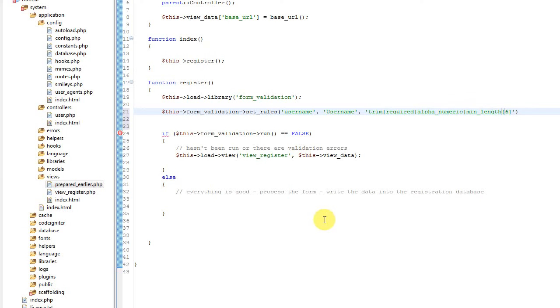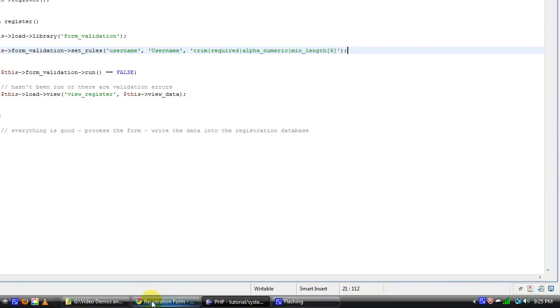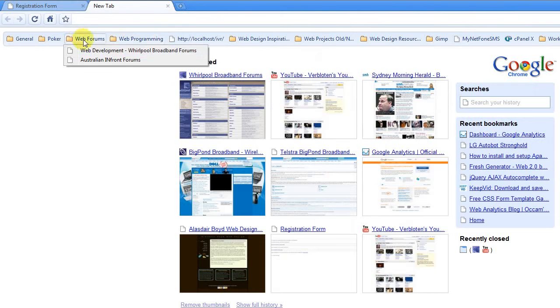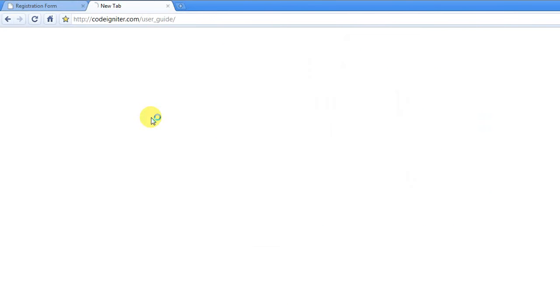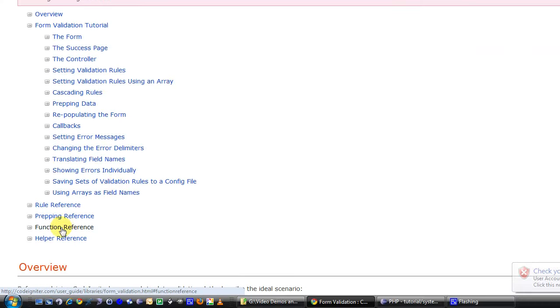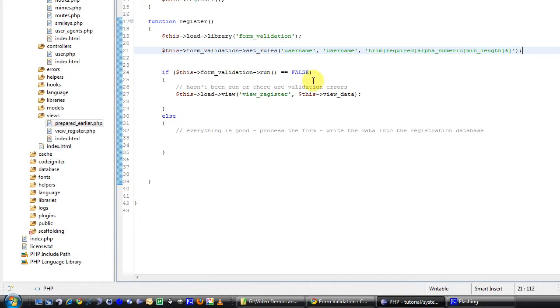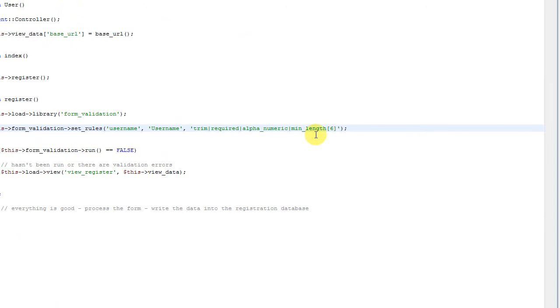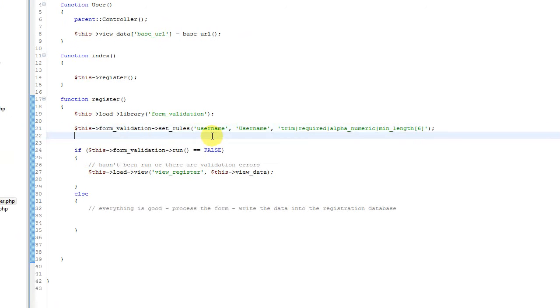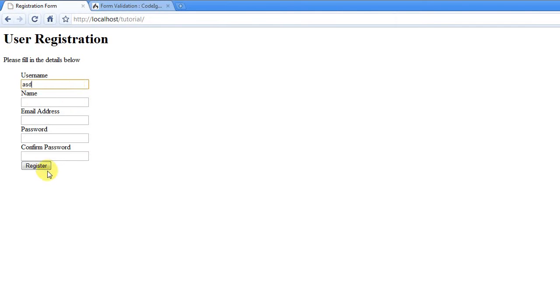These rules are defined in CodeIgniter. Where is it? The CodeIgniter user guide. You want the form validation class, and you want the rule reference. And these are the rules that you can use. This user guide is fantastic, so take advantage of it. So there we specify our rules, and you do that for each of the fields, and then we do the validation. For example, let's just leave this as is with just the username one, and save it, and we're going to go back to our form, and we're going to put in 3 letters and register.